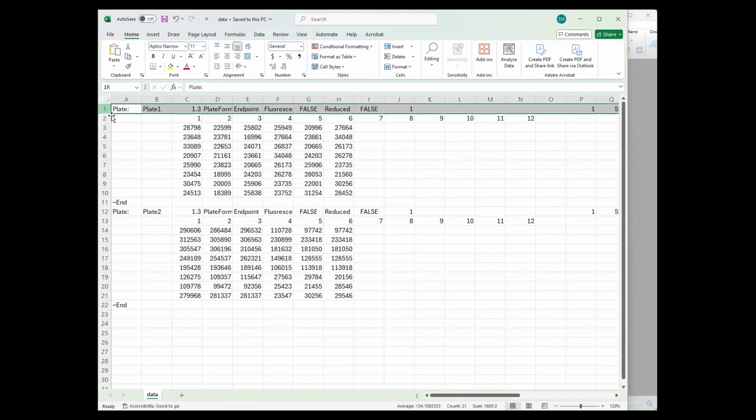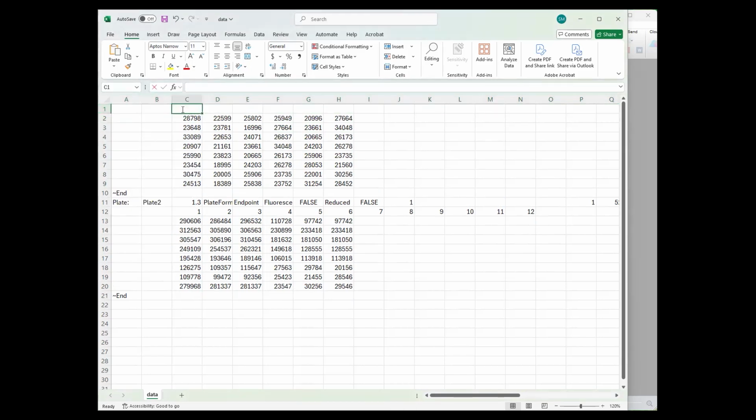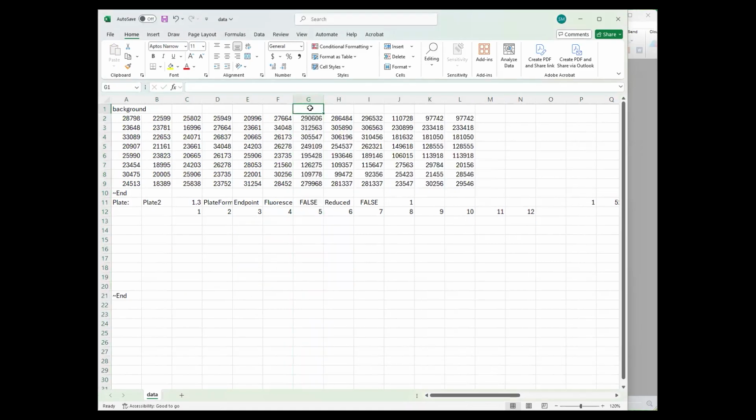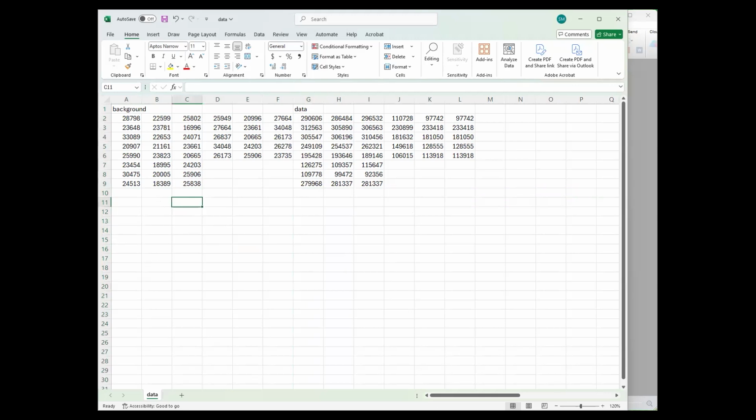But let's get started. Here, I'm going to delete out all these extra things. I'll label this as background. Label this as data. And then this is my standard curve in triplicate, and I have my unknowns here. These wells I didn't have anything in, so I'm just going to delete out that empty data. All right. So the first thing I want to do is subtract my background from my data.